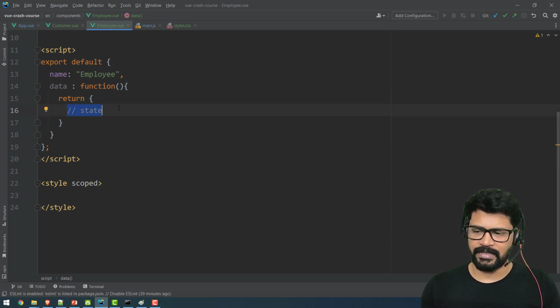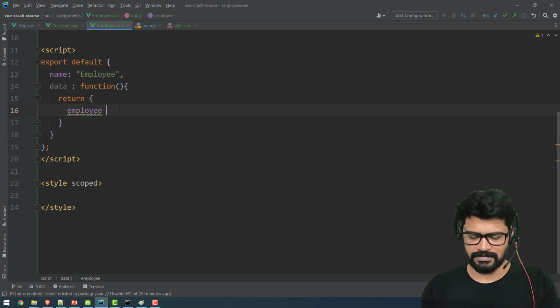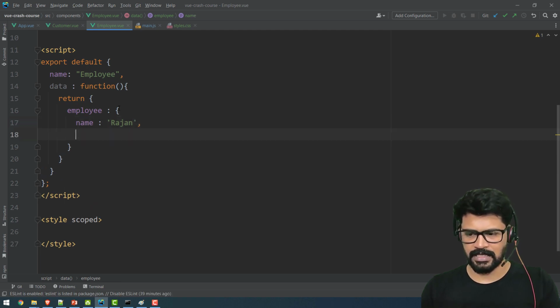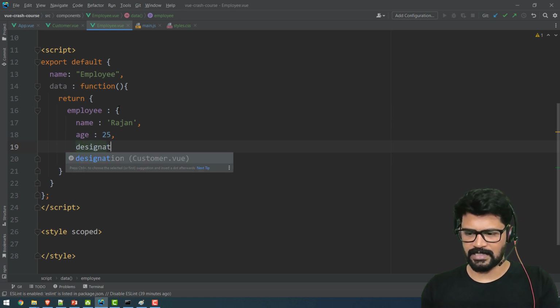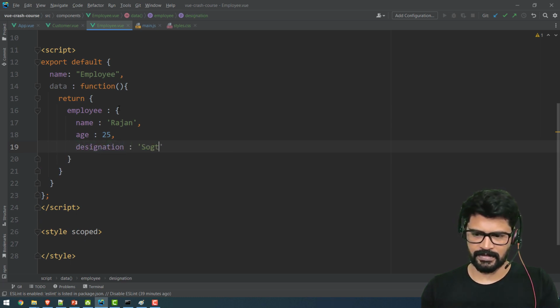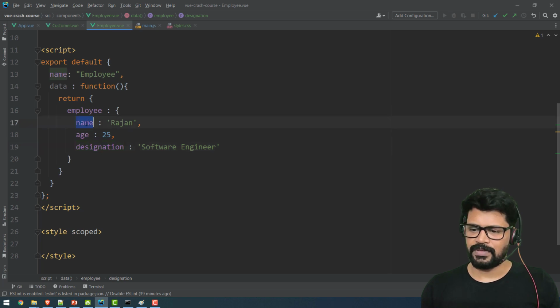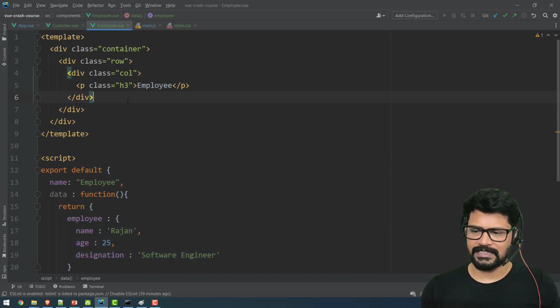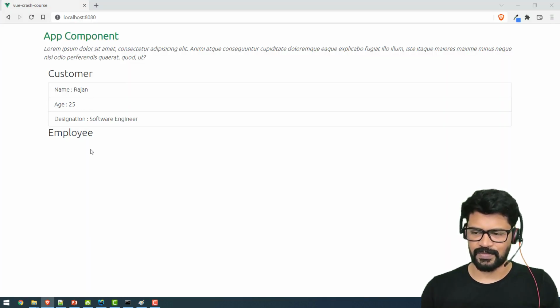So in that I want to maintain the information, let's say an employee object with a name, the same name I write so that you understand. Name is Rajan, age 25, designation software engineer. So this is all your state data, and this particular state data I want to display here because I want to display it like a UL tag and all.